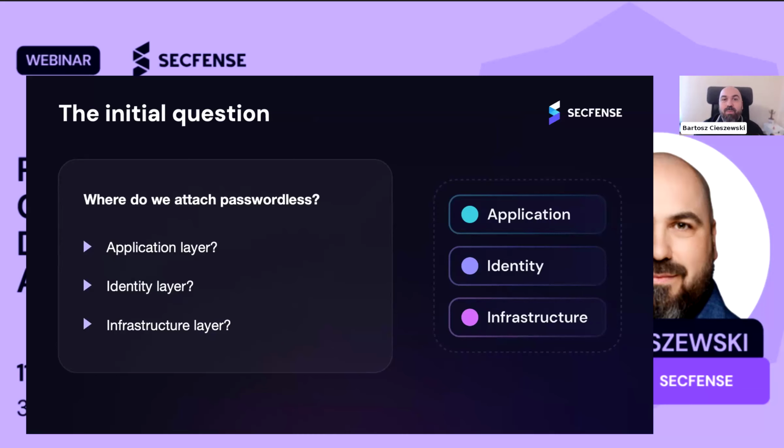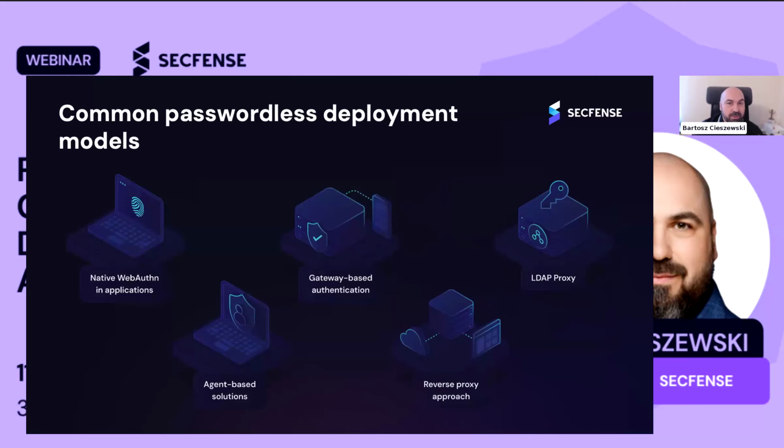I'll keep on asking some more practical questions that typically determine success or failure in enterprise environments. Questions like how much change is required, how complex is long-term maintenance, will this approach pass audit and compliance reviews, or perhaps can users be migrated gradually without disruption. Common passwordless deployment models typically consist of those visible on this slide. This is a list of architectural patterns that appear across different products and vendors.